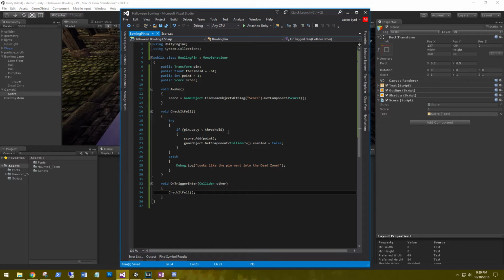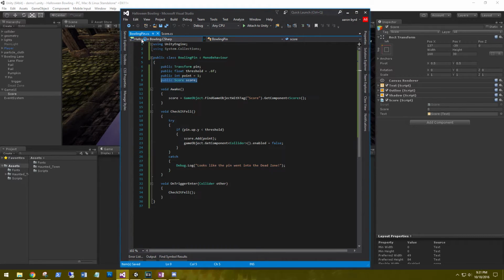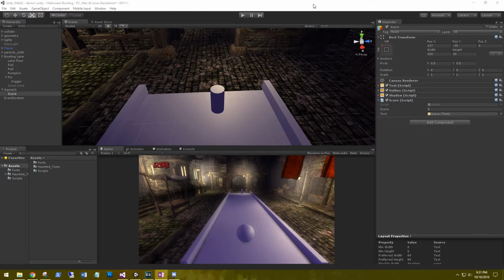That looks good. So we have our transform, so we're getting our rotation on, our threshold, which is our rotational axis, our points, and we're calling our score that we created earlier to add and update the display. Save that. Go ahead and go back to Unity.